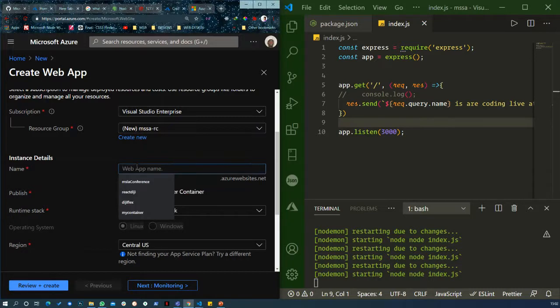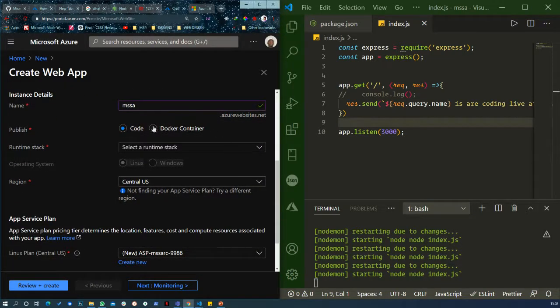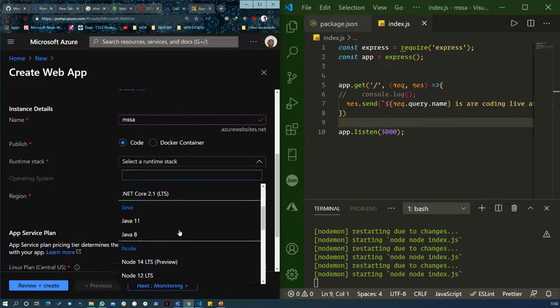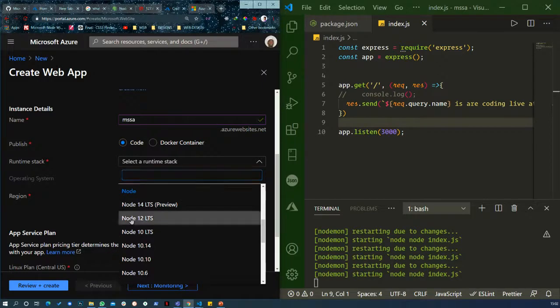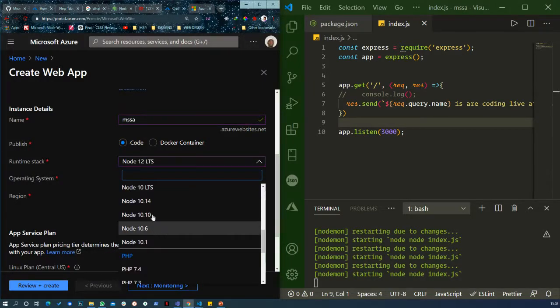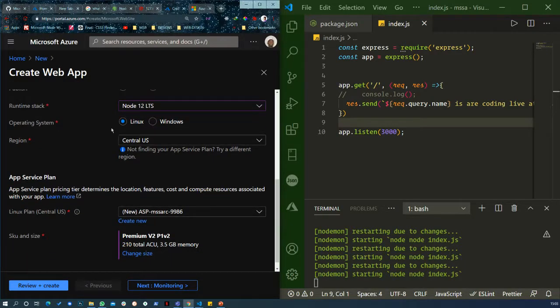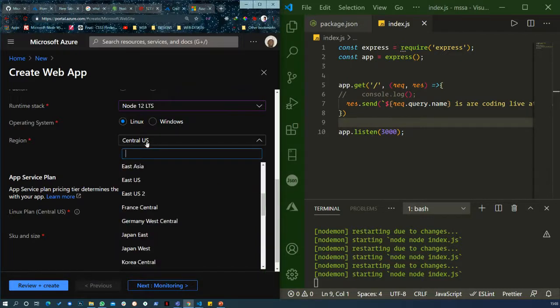And the web app name, we are going to call it MSSA. That is going to be Microsoft Student Summit Africa.azurewebsites.net. By default, we are given a URL, and it's automatically SSL protected. At this point, you can select a runtime. Our runtime is going to be Node.js version 12 because this is what we're using. You can see version 14 is still in preview. We want to use the stable version, and our application is going to be running on Linux, and the region Central USA. You can specify whichever region you have, for example, South Africa East. I think that's the closest to us.